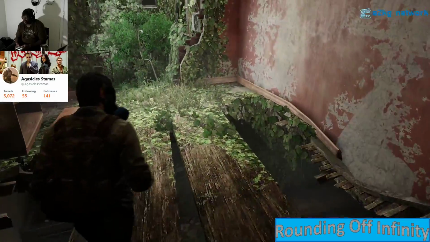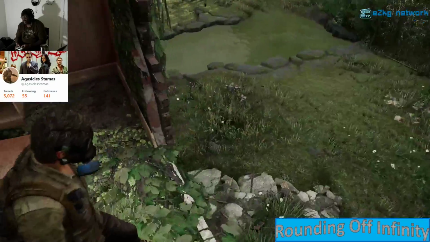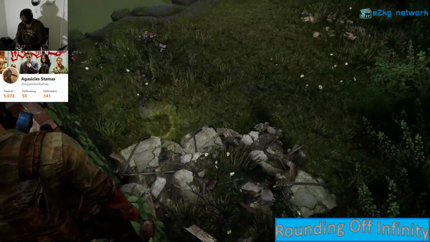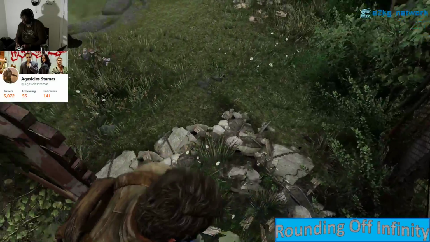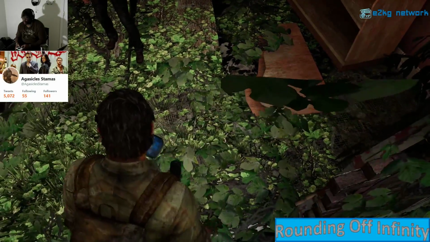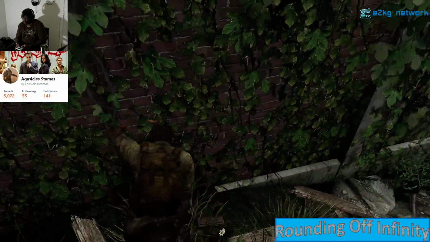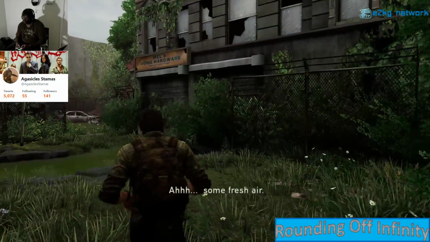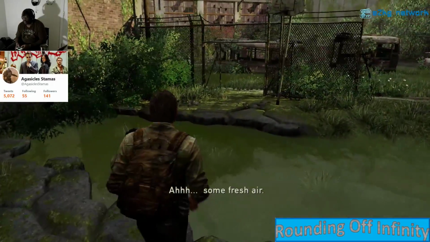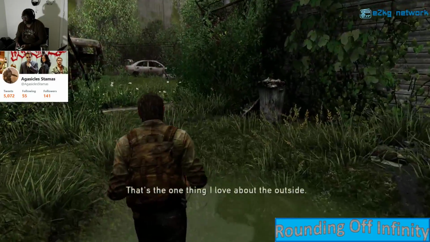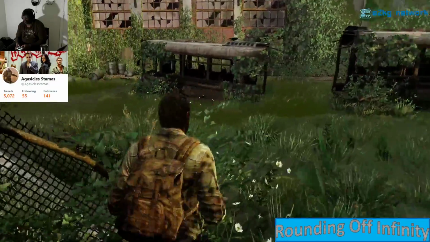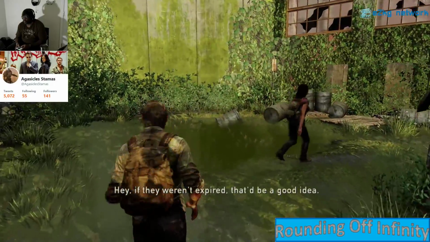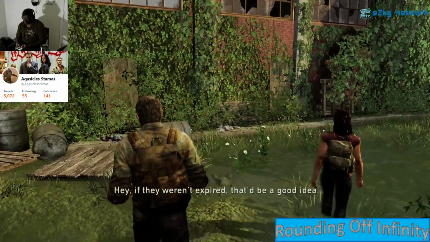So let's quickly go ahead and run down the... Is this the way I came up? I hope this isn't the way that I came up. Fresh air. That's the one thing I love about the outside. It seems to automatically switch from I hate the smell of the city. Yes, give you some of them air fresheners. That'd be a good idea.